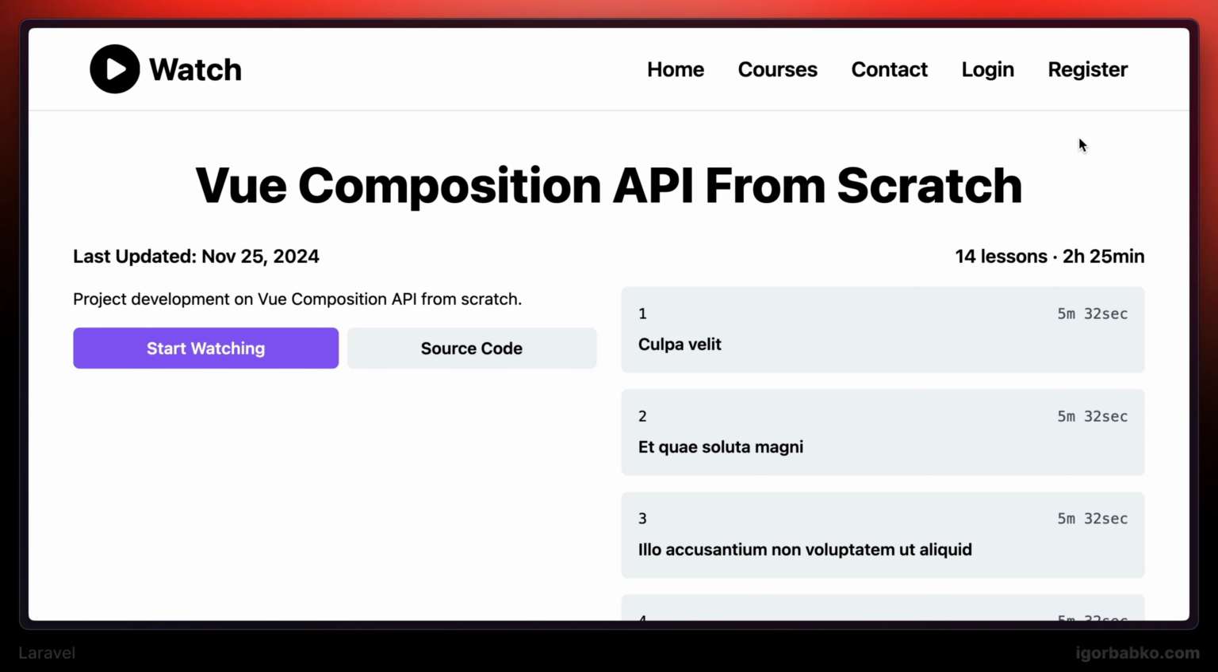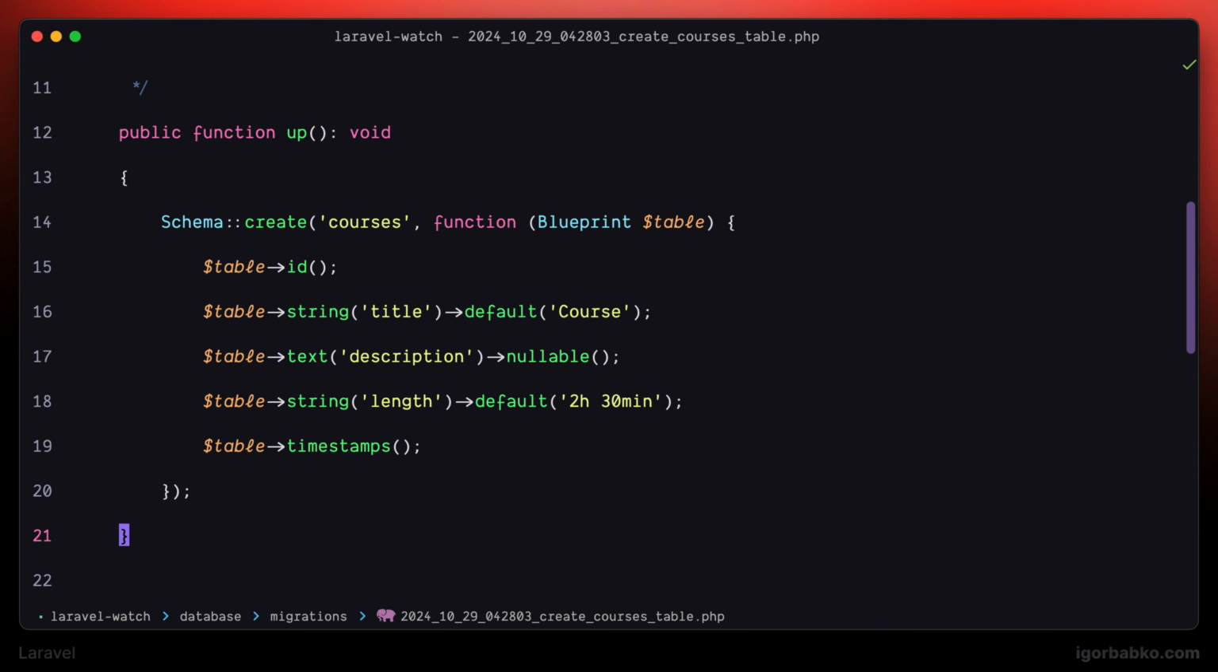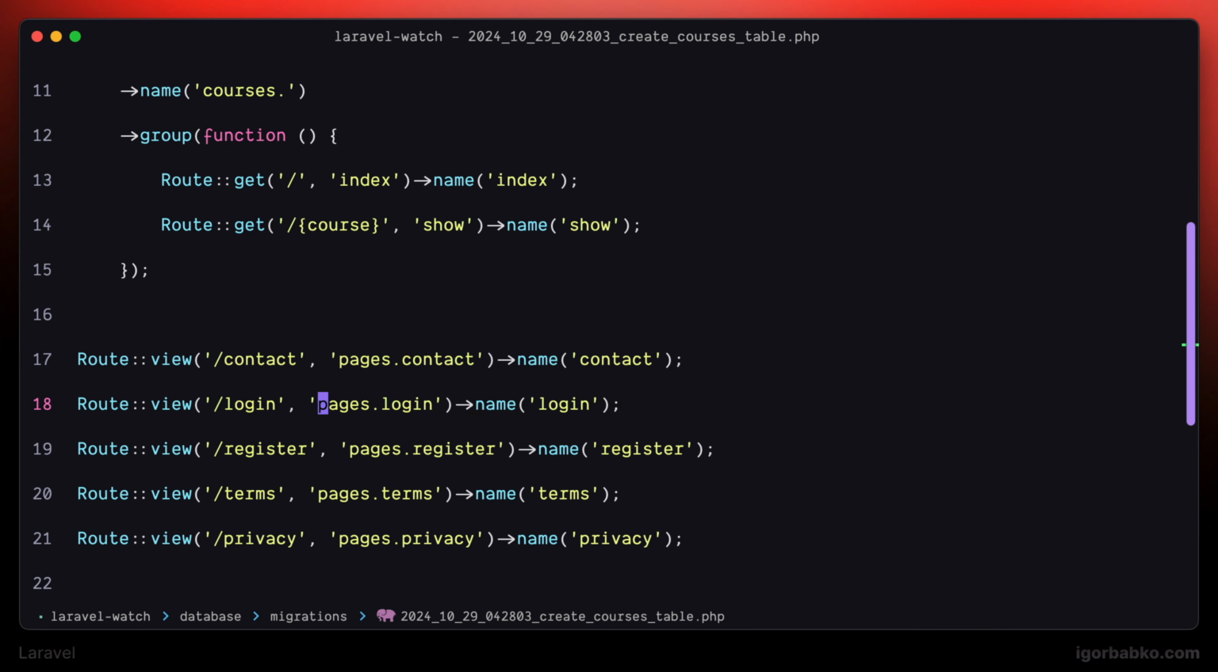Now that we have the relationship between courses and lessons defined, we can go ahead and create a page for individual lessons. So when we click on these lesson blocks, we're about to be redirected to the lesson page. And the first thing that I'm going to do is define a route for this page.